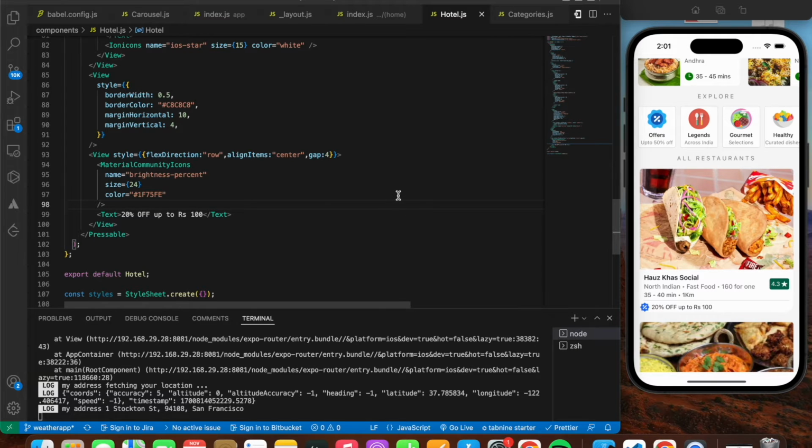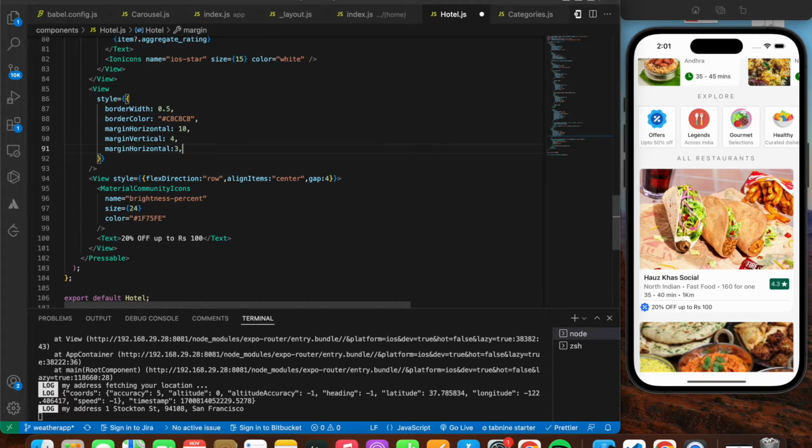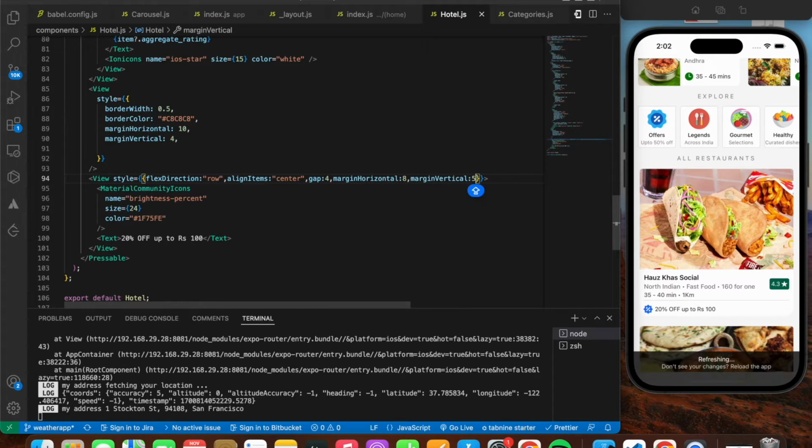So let's also give some margin horizontal of 3. Not to this one. So let's remove that out, and we're going to give it over here. Yeah, it is looking better. And some margin vertical as well. So I'm going to say margin vertical of 5.